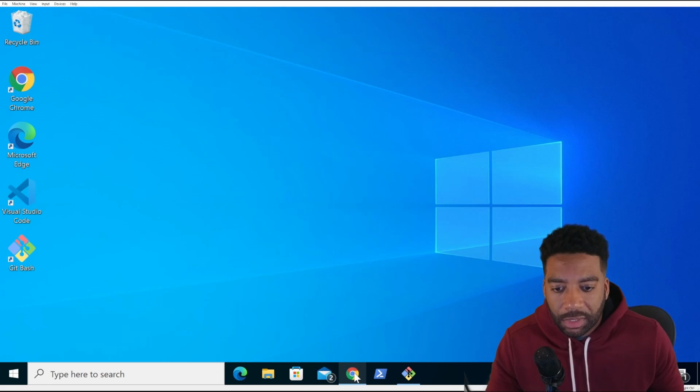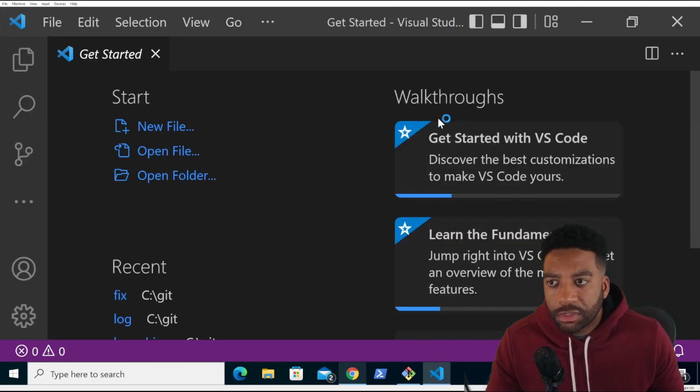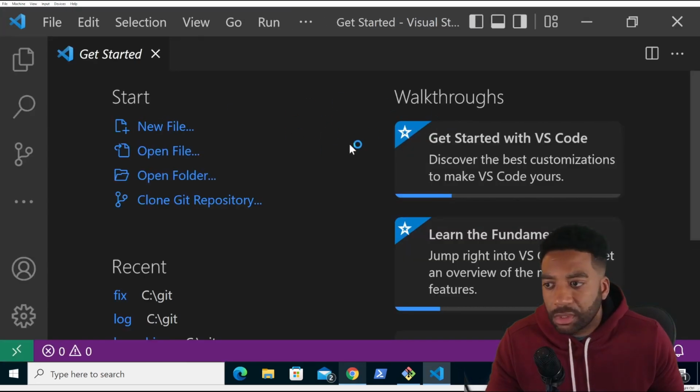So to get started off, I like to use what's called Visual Studio Code. This is an IDE where you could write your code, see the files. It's open source and it's made by Microsoft and it's on GitHub.